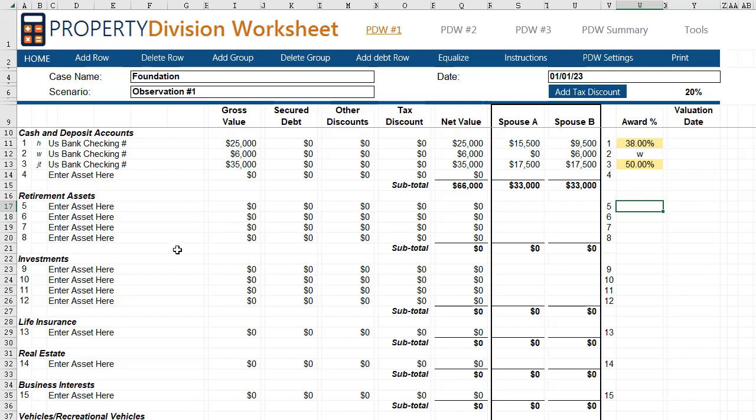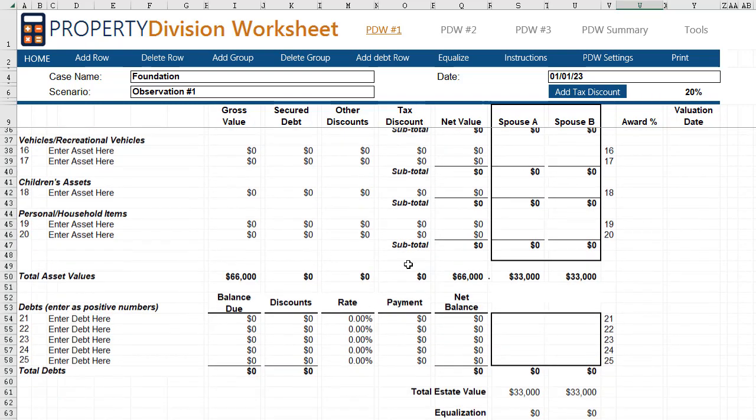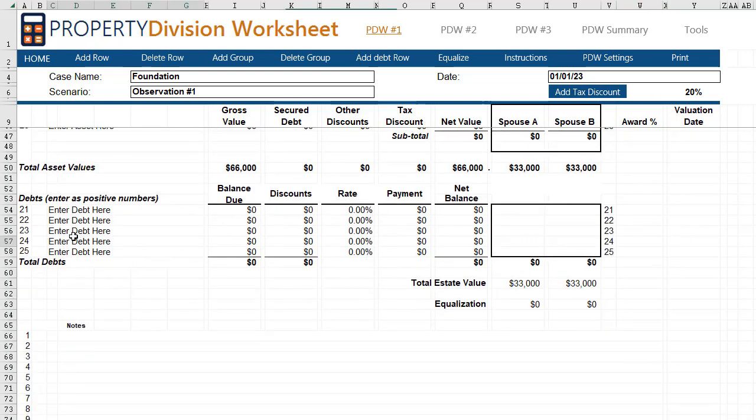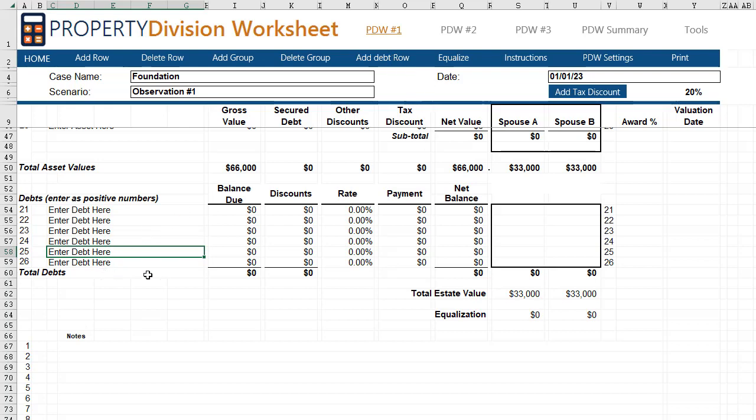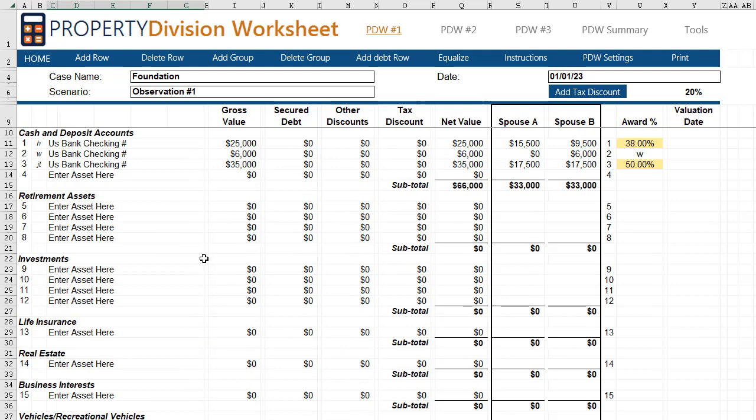So again, this is a general property division worksheet. If you scroll down here to the bottom, it does have a place for debts, and you do need to enter the debt row differently. So to add a debt row, you need to use this add debt row button. And then ultimately the settings and other features are useful when you use the complete program.